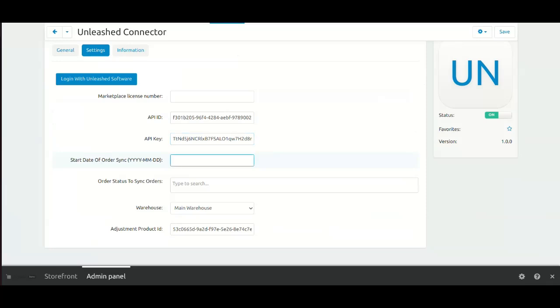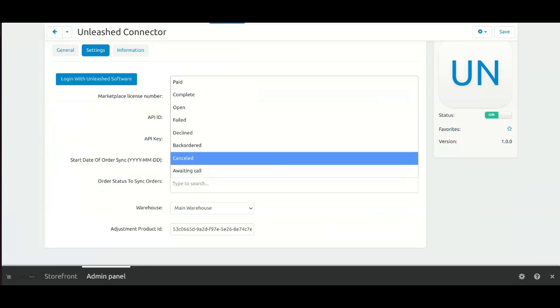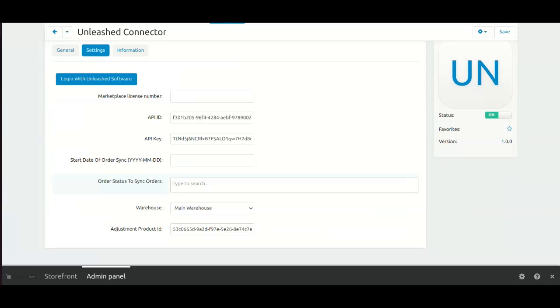Now, select Start Date to sync orders. This field will set the date from which CS-Cart orders will sync to Unleashed. Now select Order Statuses. Select the order statuses of CS-Cart orders that will be synced to Unleashed. Leave it if you want to sync all orders.